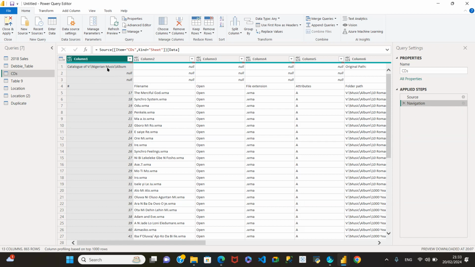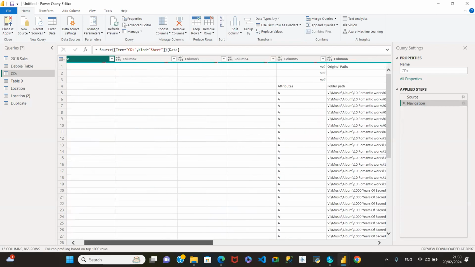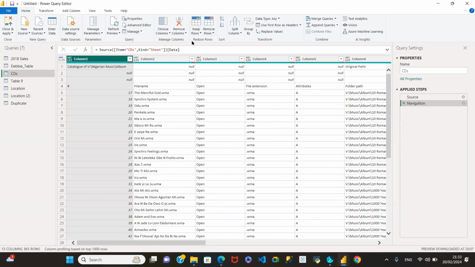Then I'm studying this data set and I'm thinking, okay, the first three rows can actually go, because they are all just nulls. So this is where keep rows and remove rows come into play. Let's go to keep rows first. Say I want to keep top rows. These are the options: keep top rows, keep bottom rows, keep range of rows, keep duplicates, keep errors.